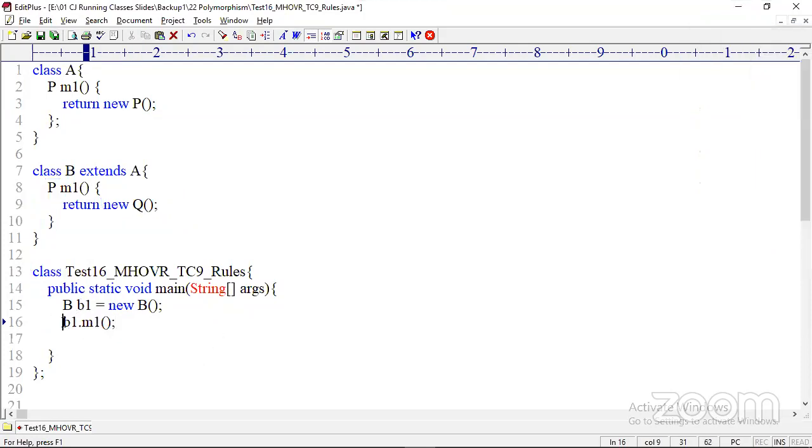Then now I am going to write here q1 equal to b1.m1. Tell me, is it allowed? I have written q1 equal to b1.m1. Is it allowed?